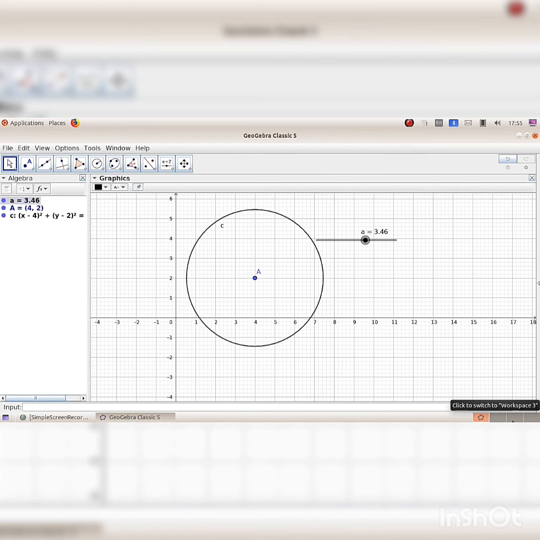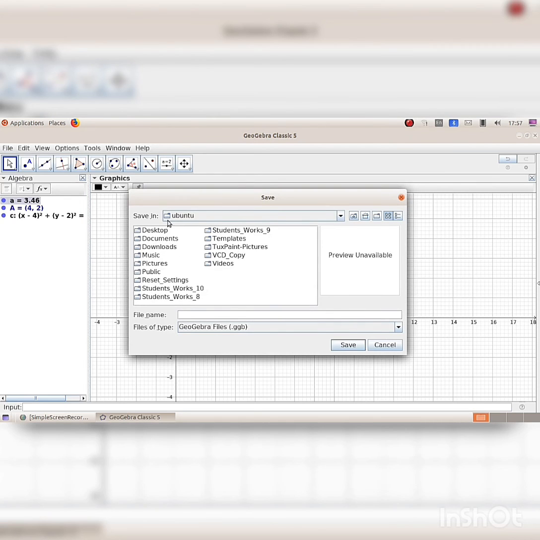To save this file, click on File menu, Save option. Save dialog box appears. Open the destination folder and type a file name, then click on Save button.